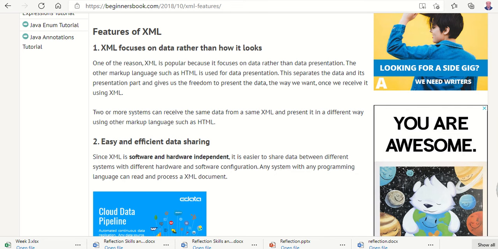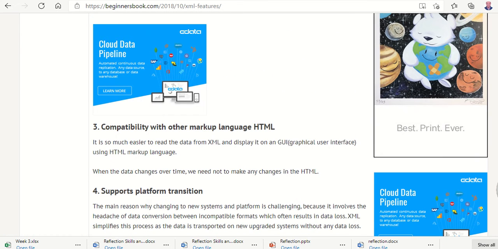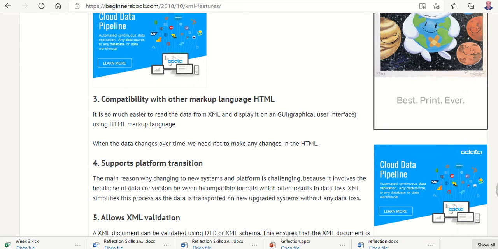Number 3, compatibility with other markup languages. HTML is compatible, so it's much easier to read the data from XML and display it on a GUI, graphical user interface, using the HTML markup language.